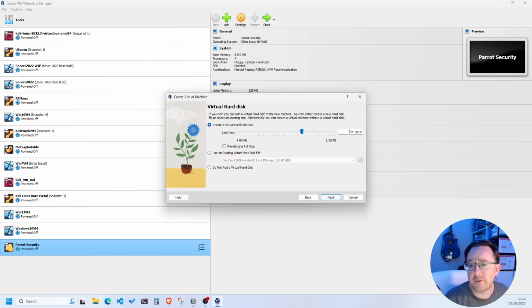Next, hard drive is going to create the standard 25 gig hard drive. For me, this is a test environment, and it's going to get binned at the end of the video. So all these settings are completely fine for me. If you do want to keep it, use it and play with it, install loads of software and whatnot, give it a bit more, 64 gig maybe, if you've got the space.